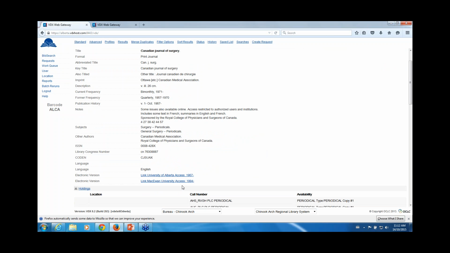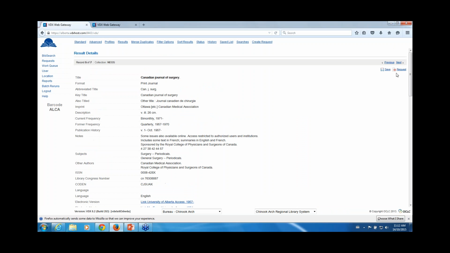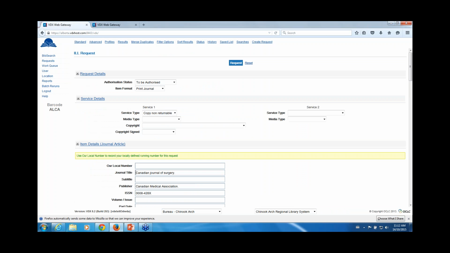In this case, though, it also shows what they have in electronic version, and I think they have access to this one. So we're just going to say, yeah, this is the journal I want, and we're going to hit request, which opens our article page. So in the authorization status, we want to leave it to be authorized because we do want VDX to try to build a ROTA.